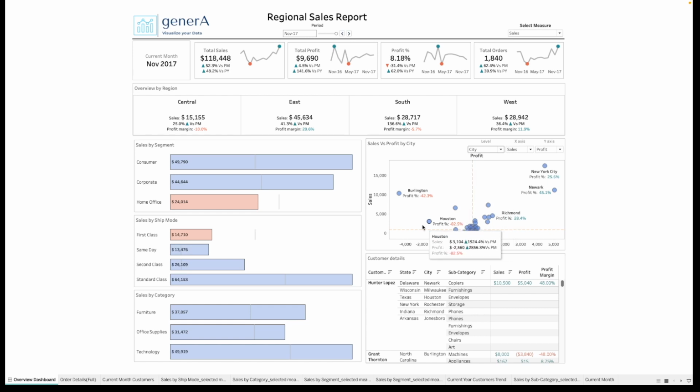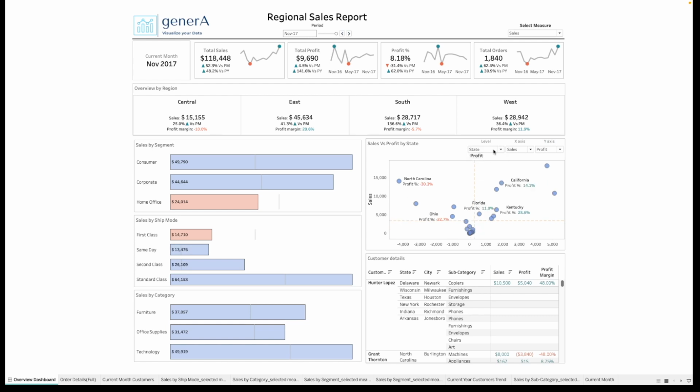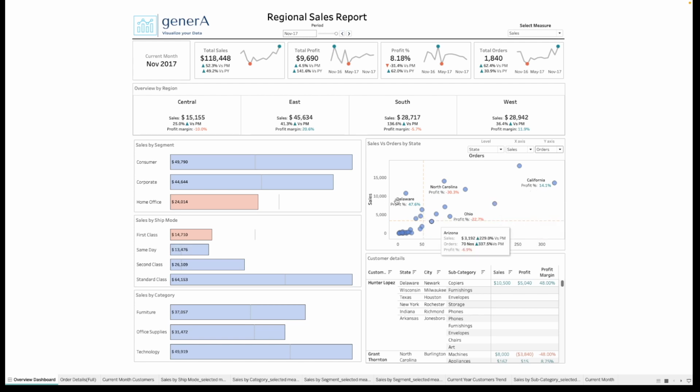These orange lines are nothing but the average for the sales and profit. Now let's change it back to state only. Now let's say the business wants to see sales versus orders. So simply on the y-axis, if I select orders, my visual will change to sales versus orders by state.